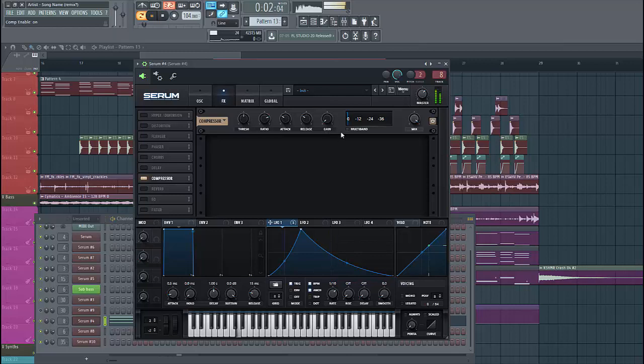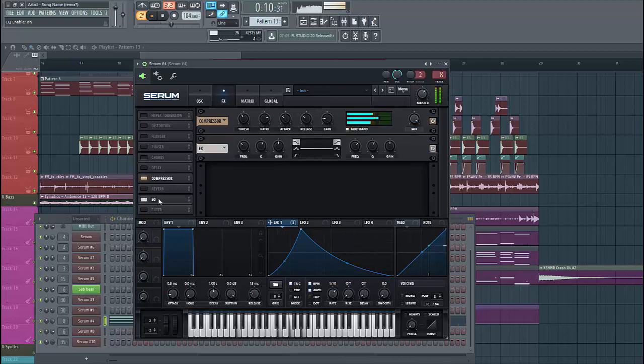Select the OTT compressor. Like this, put up the gain. Then the first of it. Just one here. And select EQ. Low cut, and boost the highs. Just like this.